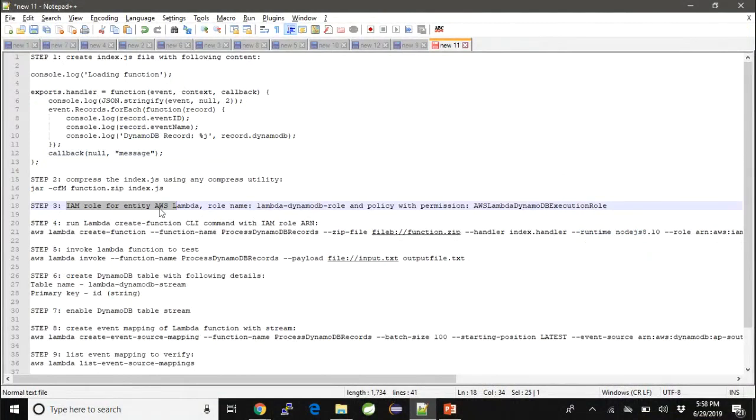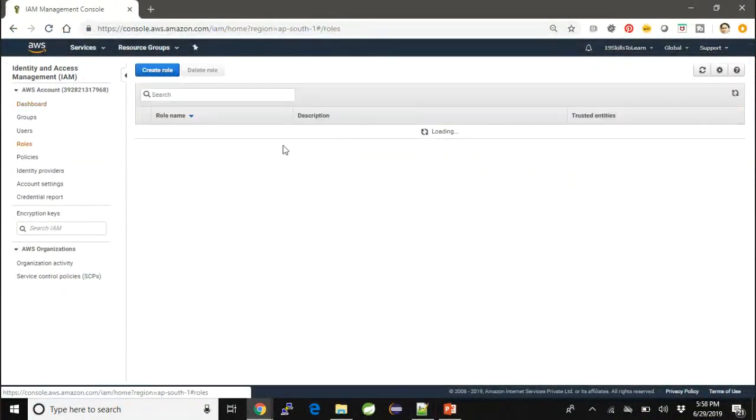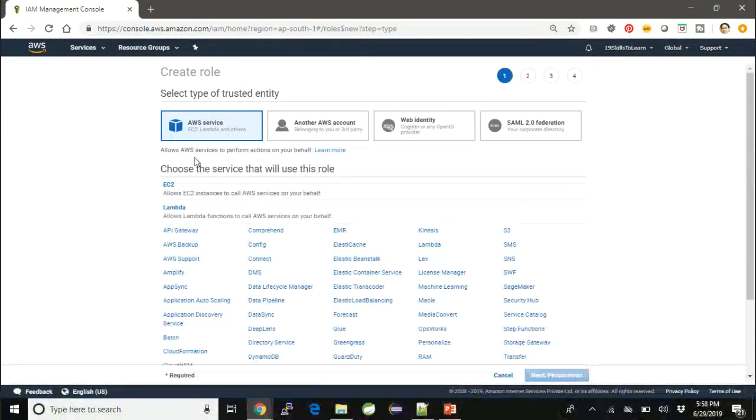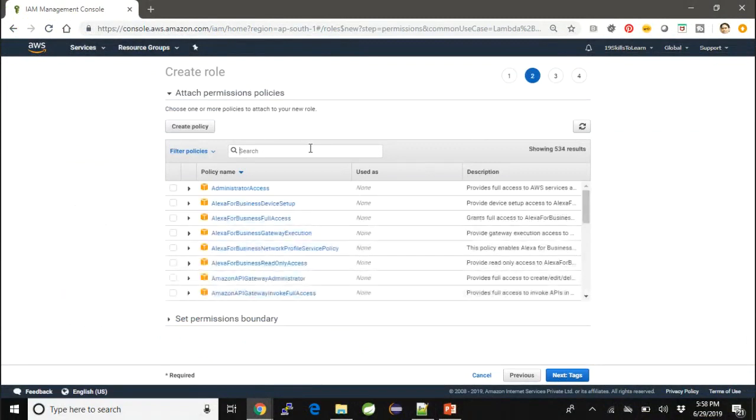From the IAM console, we will be creating a role with the role name, and the policy is AWSLambdaDynamoDBExecutionRole. This is what we are going to achieve from the roles. So create role. Here we are going to choose the entity as a Lambda function. And in the permission screen, we are going to search for AWS Lambda DynamoDB execution role, basically. So we'll see that by typing.